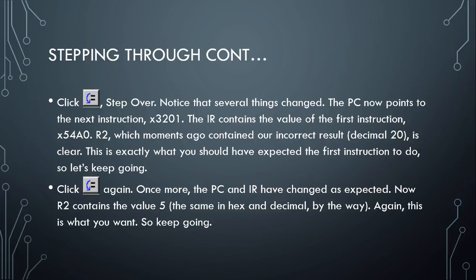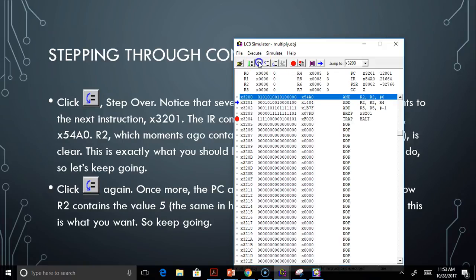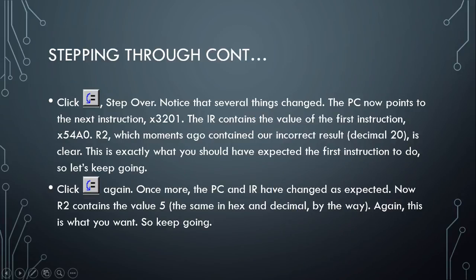So let's keep going, because you want it to clear out all of those registers there. So let's click step over again. And you can see that once again, the program counter and instruction register have changed as expected. Now register 2 contains the value 5, the same as hexadecimal, by the way. Again, this is what you want, so keep going.